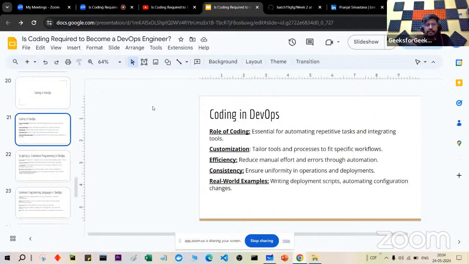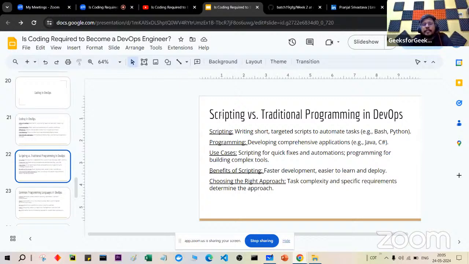Okay, so here let me just once again summarize everything for you. The role of coding is for performing automation, and for customization. And of course as you're adding automation, it is going to make the whole process efficient and consistent. And this is something we should remember, the difference between scripting and traditional programming. In scripting it is very short, and you're doing some specific task, whereas in programming you're using a programming language like Java, C Sharp, Python, something like that, to build some comprehensive application.